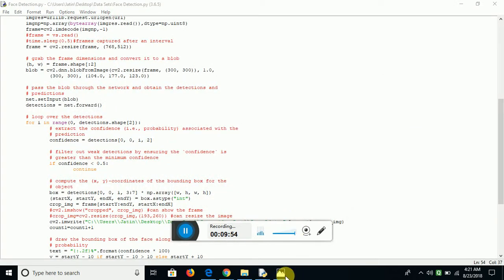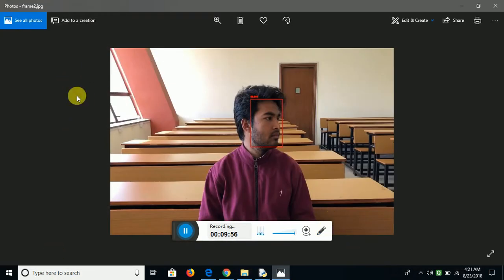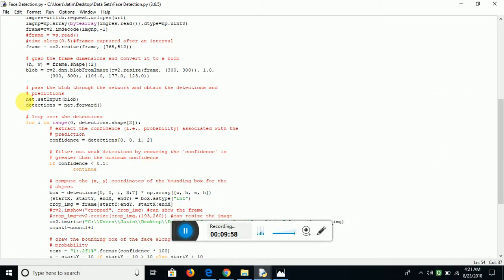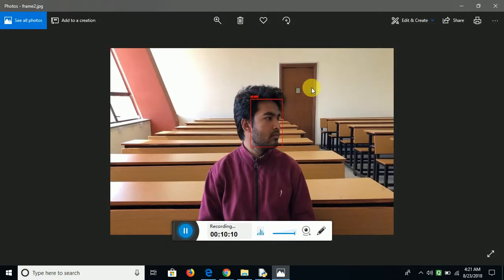First, the entire image would be the boundary of the blob. Now, we pass the blob through the network to update the detections. As it says, we pass the blob through the subsequent layers of the neural net, and we obtain the detections and the predictions. As the blob passes through the layers, the search narrows down and it finally zeroes in on the face.